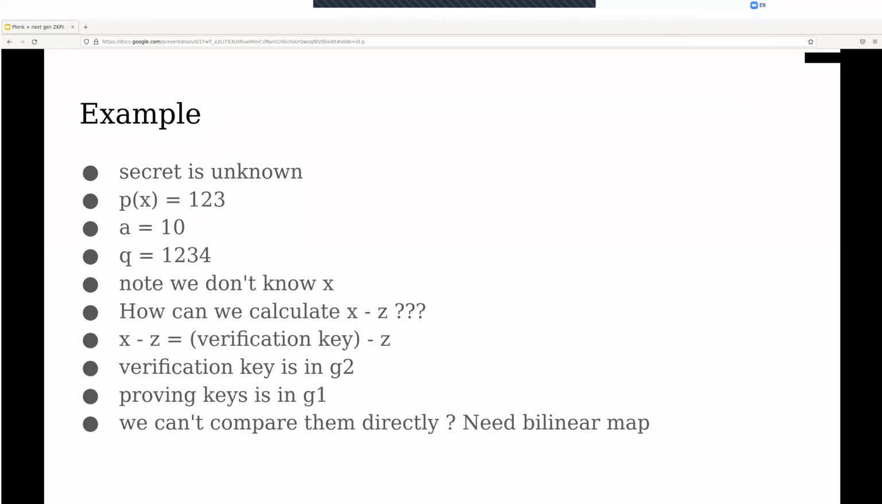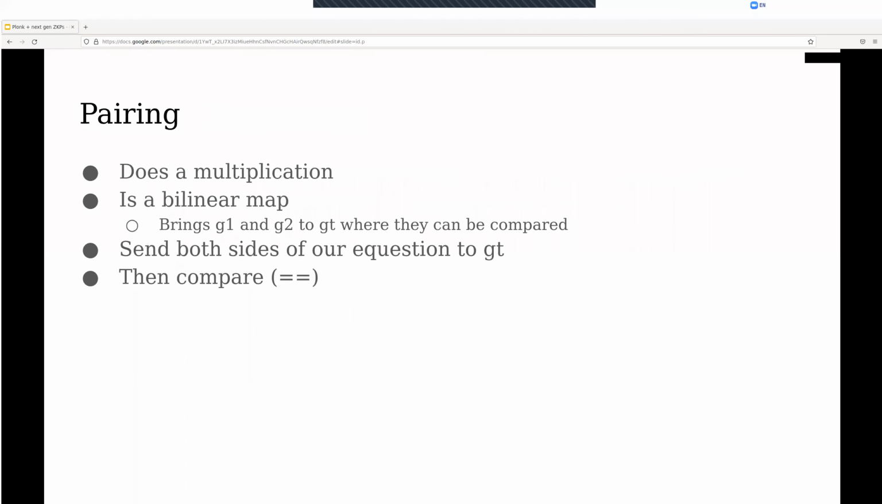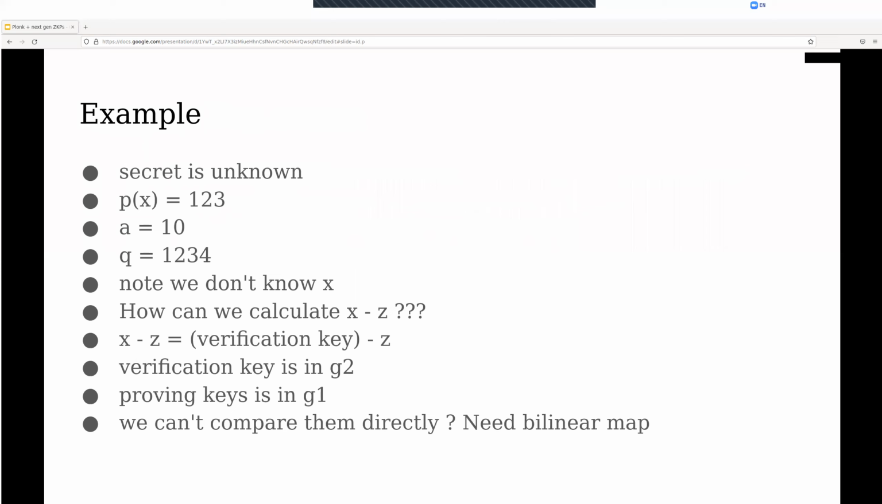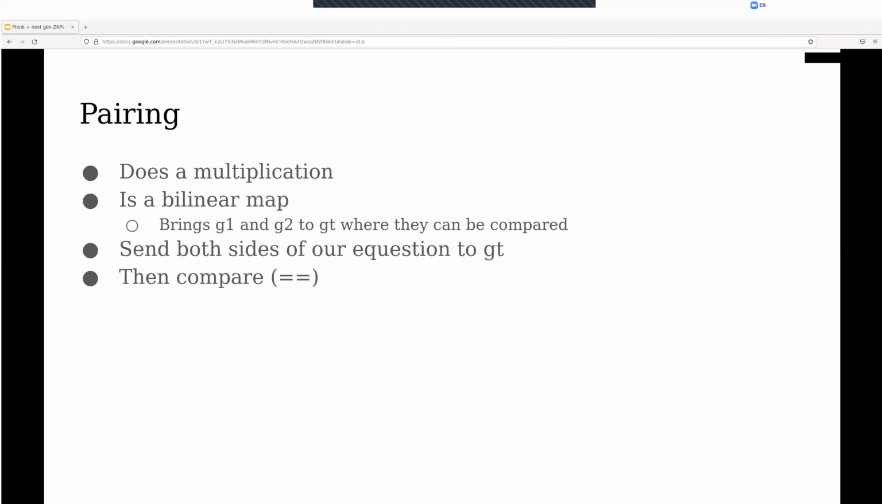It's not possible for us to compare those directly, but we need to be able to, because comparing G1 and G2 is like comparing apples and oranges. It's not possible to directly compare them. We need to convert them to the same format. So we use a bilinear map that takes something from G1 and something from G2 and moves it to GT. And when we're in GT, we can directly compare.